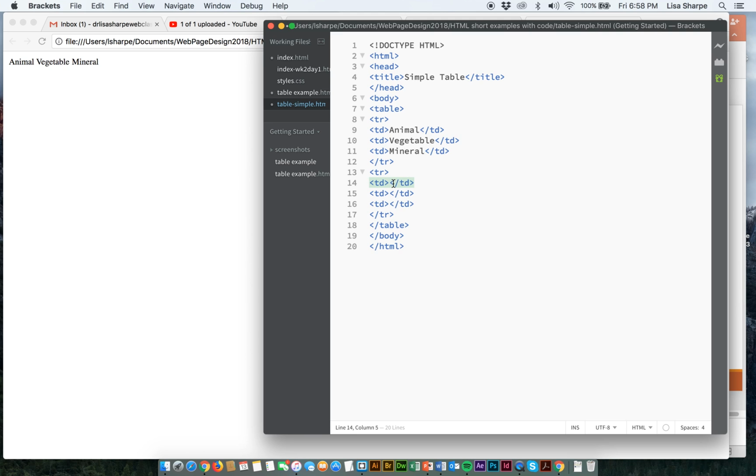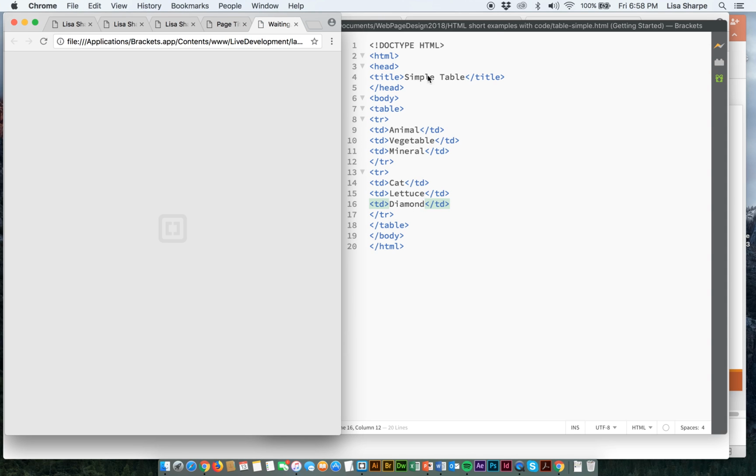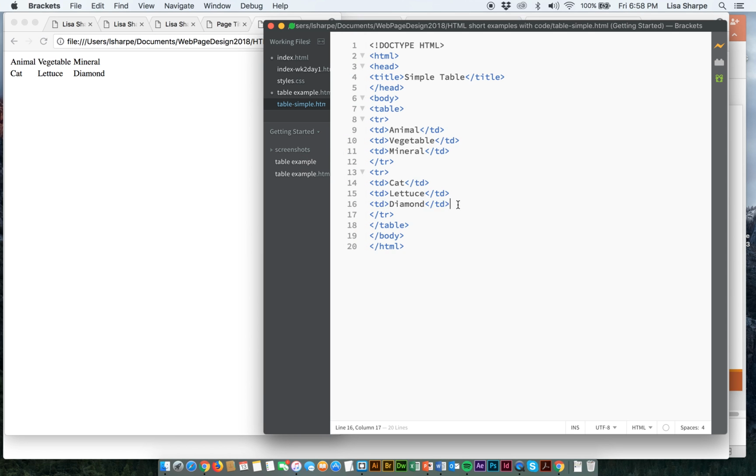Okay, animal, cat, vegetable, lettuce, and mineral, diamond. Okay, let's save that. Let's live preview that. All right, now we're starting to get some data in our table. Now it's still not very attractive, doesn't have any lines, etc., but you're starting to see how the structure works.